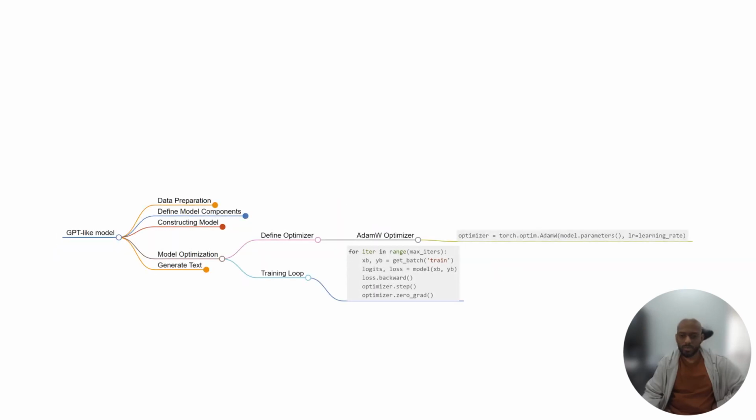Here is the example for creating the optimizer. It's built in and available inside PyTorch. And after that, for the training loop, for each iteration we'll get a batch, compute the model output and the loss, call backward, and for the optimizer we'll step, and after that we'll zero the gradients, so we can go to the next one.